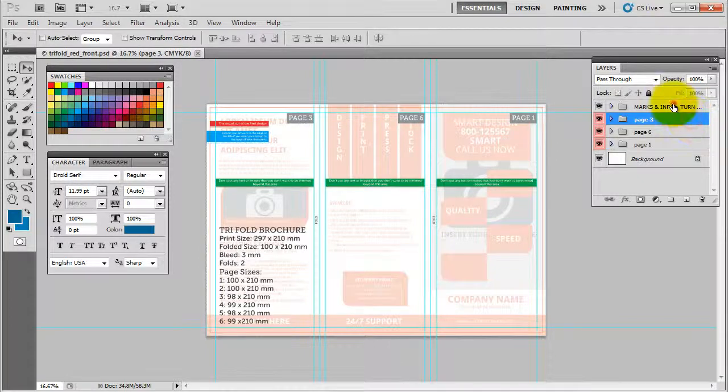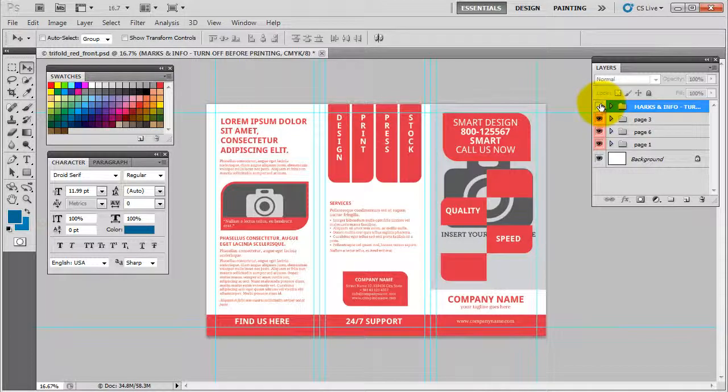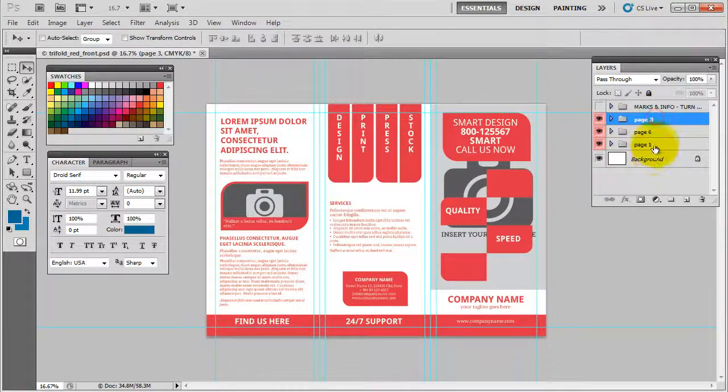Once we do, as with the other Adobe files, we have this marks and info on top of the layer, but in the case of Photoshop, you have to turn it off because it will print and export. There's no other way to turn that one off. So that's it. Let's start with editing the files.